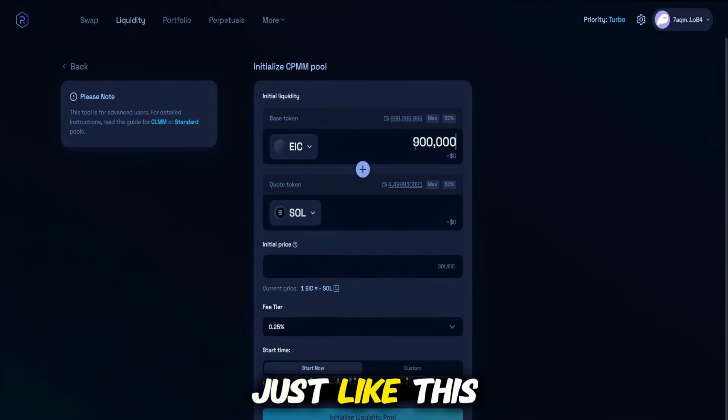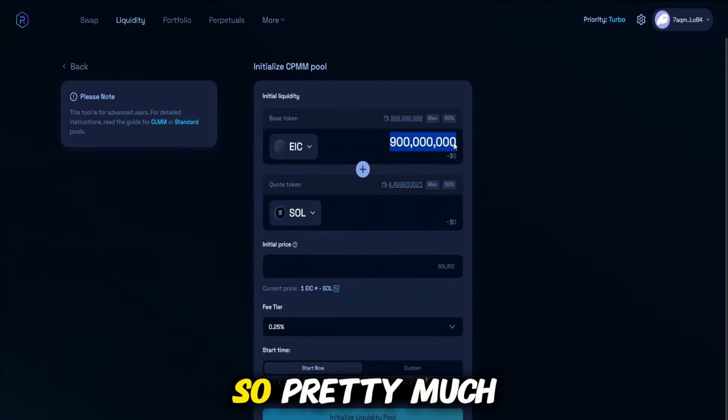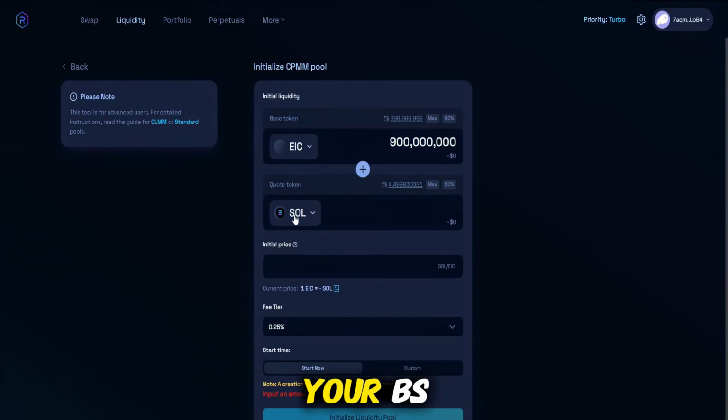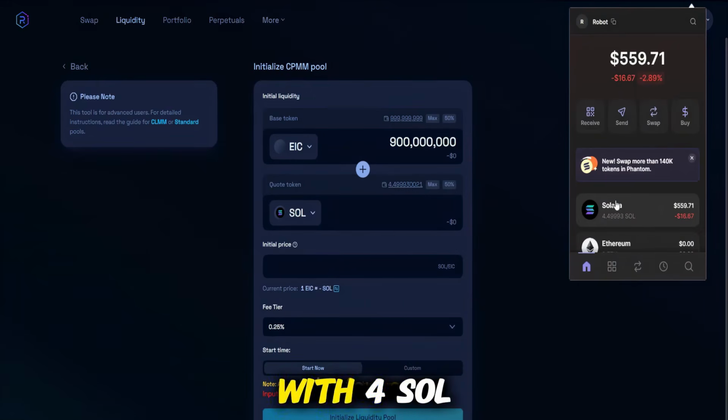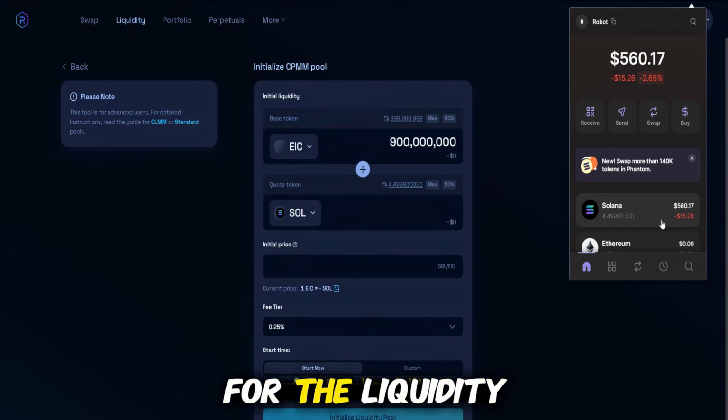Simple process, just like this, to 900%. So pretty much we own 900% of the supply. Nice. And then we're going to be starting with 4 SOL. Now we don't have to start with 4 SOL, you can start with 1 SOL, 2 SOL, or 0.5, 0.6, 0.7. You don't need a lot of SOL, man. Super easy method. It doesn't cost a lot. Plus you're not losing anything. You're just putting it into the liquidity, and then when you take it out, you get your money back. So it's literally just using your money for the liquidity.